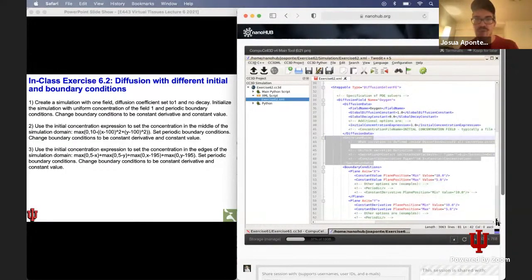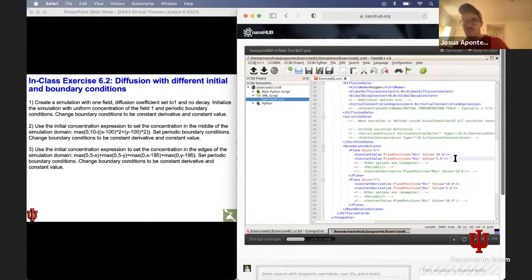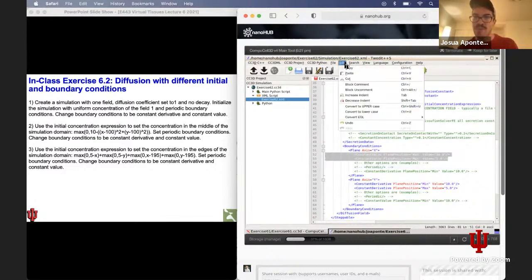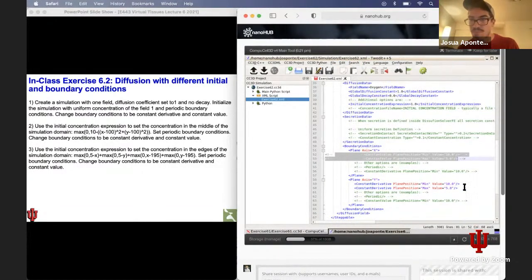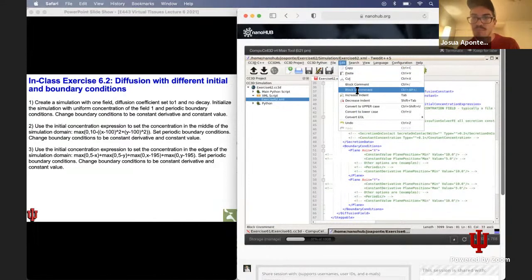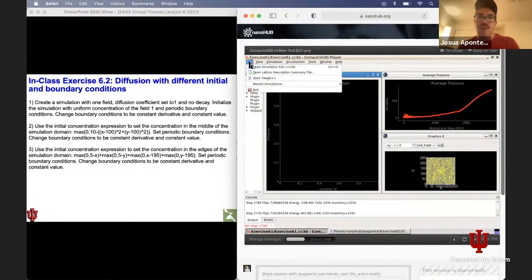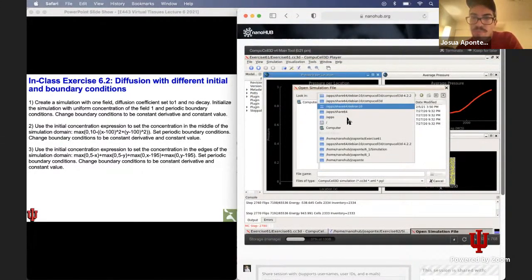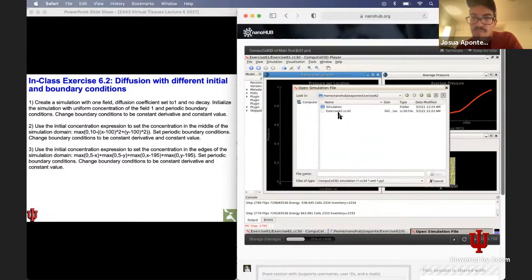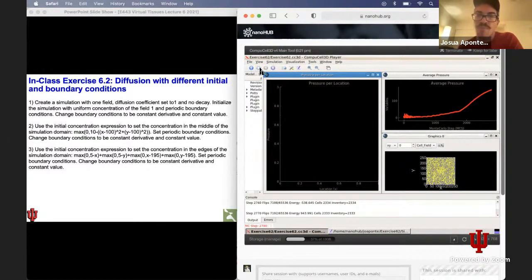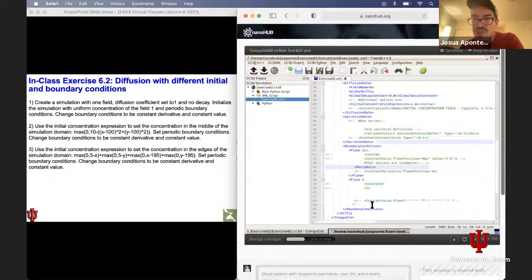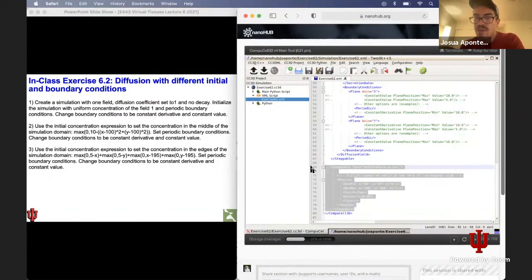And now we come to the boundary conditions that we were talking about earlier. We can see the constant value, the constant derivative, and the periodic. We will set it to be periodic for now. Now I can open my simulation. Oh, I'm sorry. I have the blob initializer, the uniform initializer. I don't want it. So let's just delete that for now.